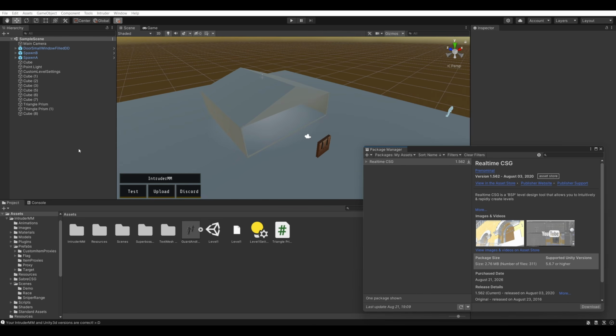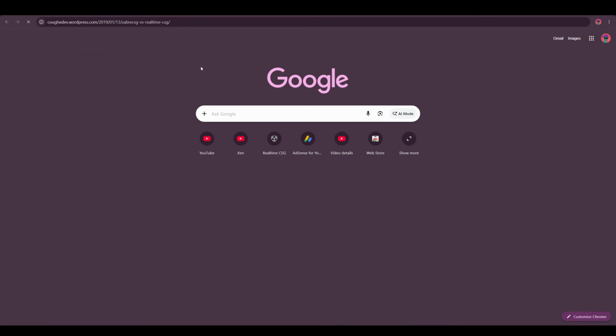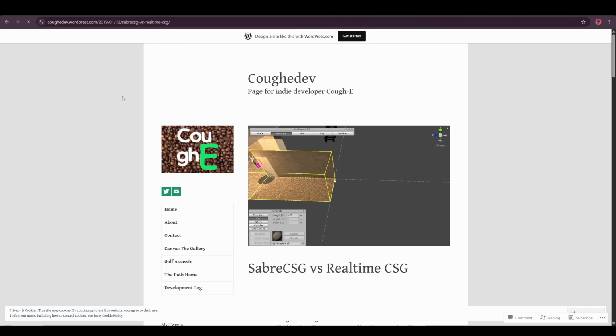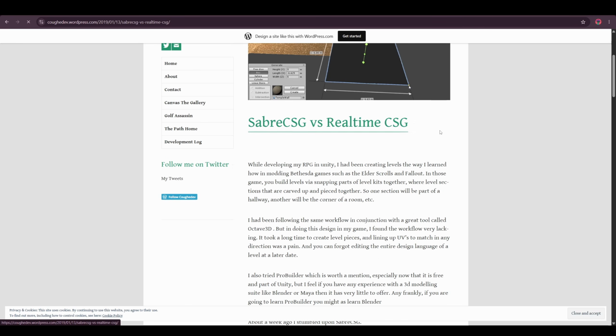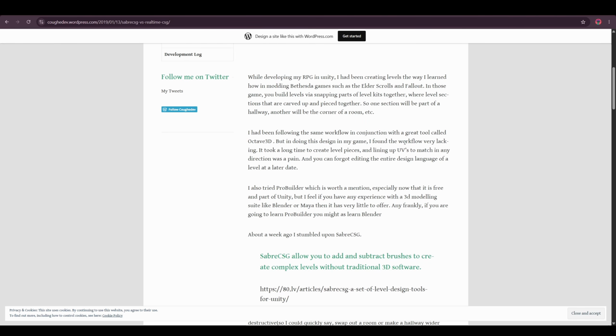I haven't played around with Saber at all. However, I was doing some research on what is the best tool to use. And I'll show you here. This is the article I was able to find: Saber CSG versus Realtime CSG. I was trying to figure out what's the difference between these two and Pro Builder.